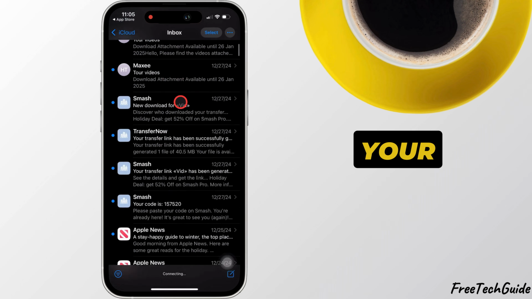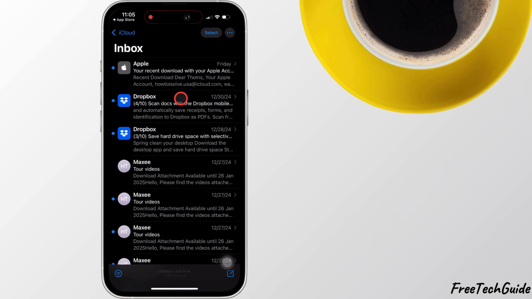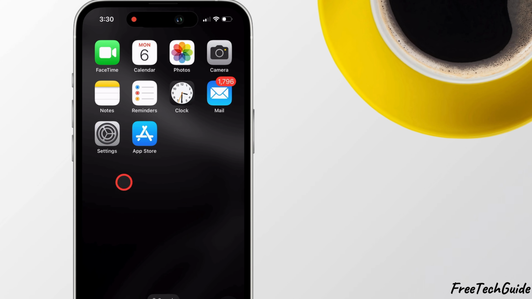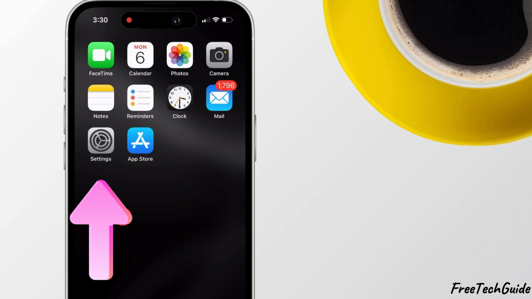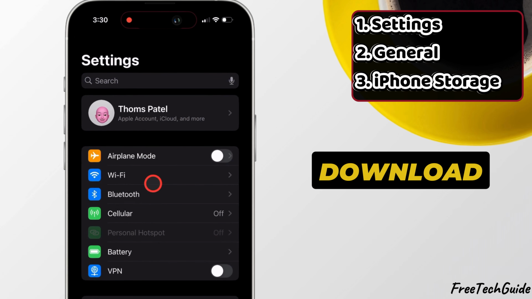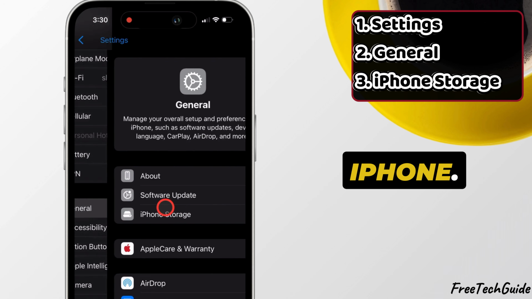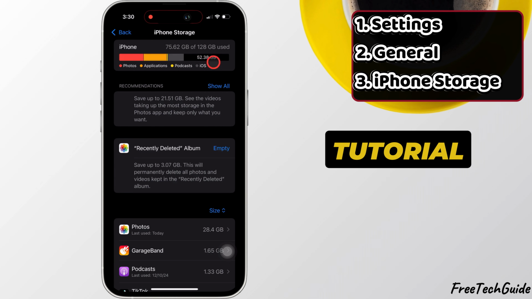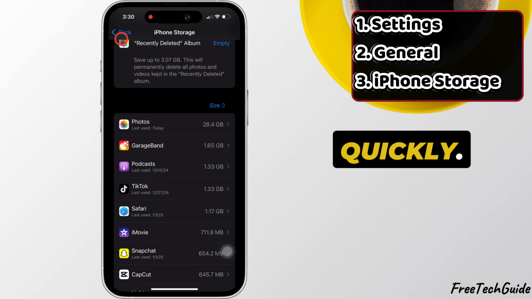And that's it. Your email should be working again. In other solutions, you should check your iPhone storage, which is why your iPhone won't download mail from the server to your iPhone. Watch my separate tutorial on how to free up space quickly.